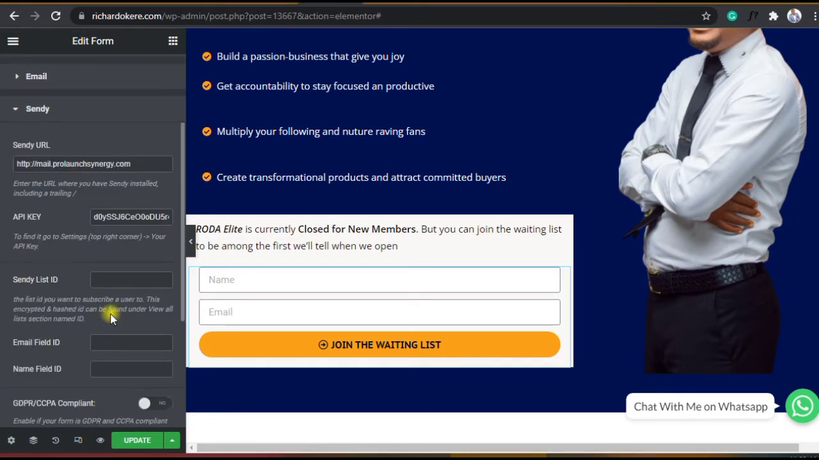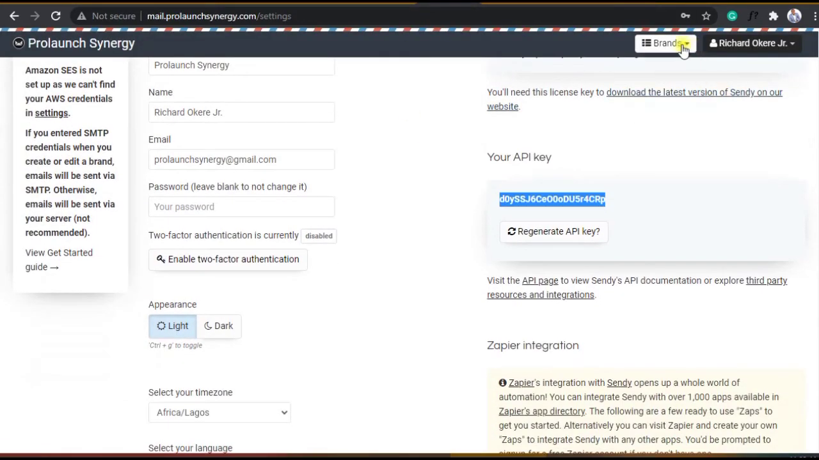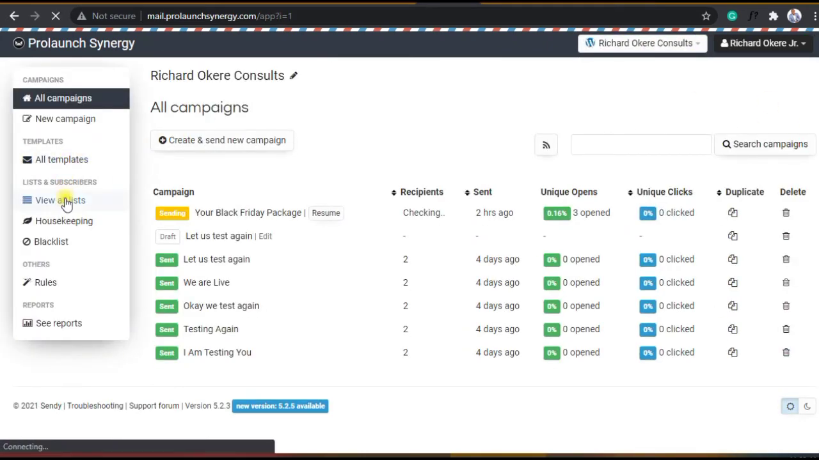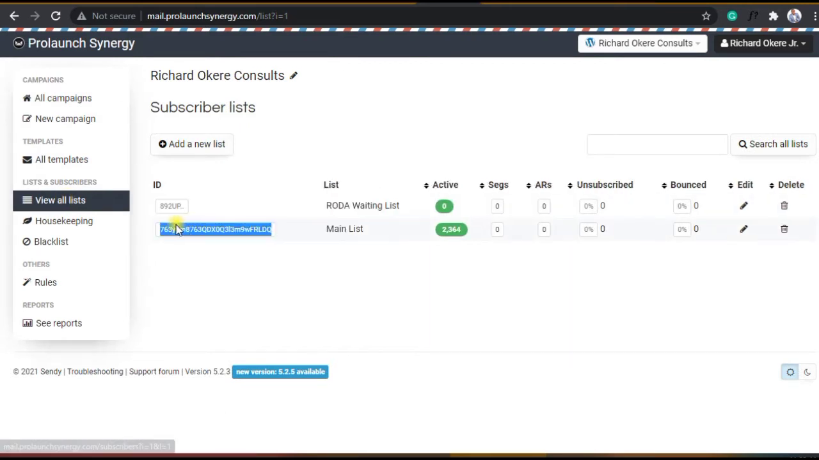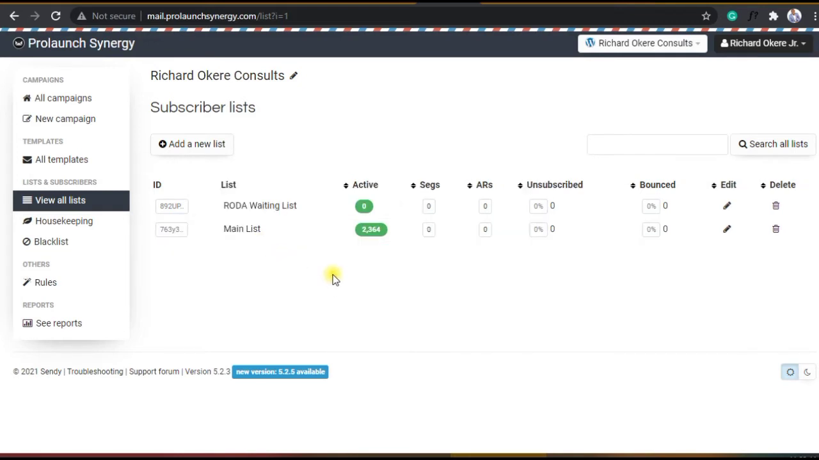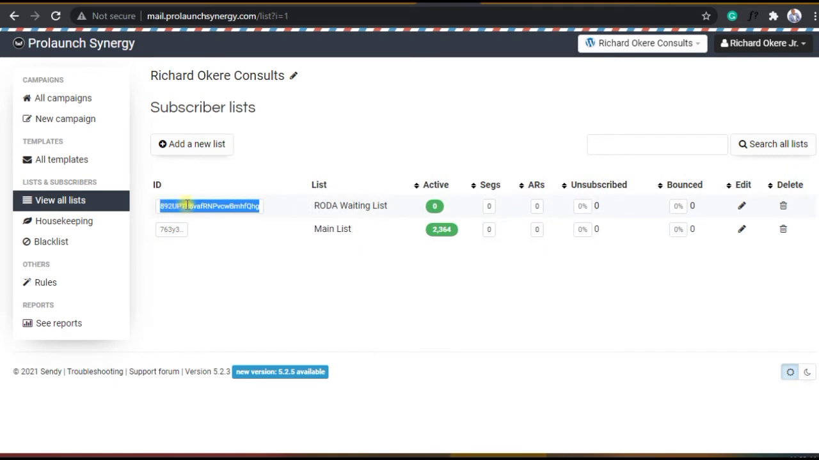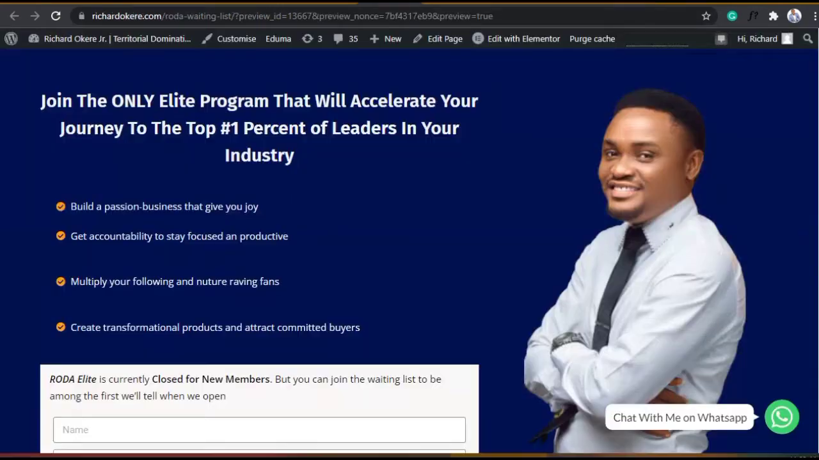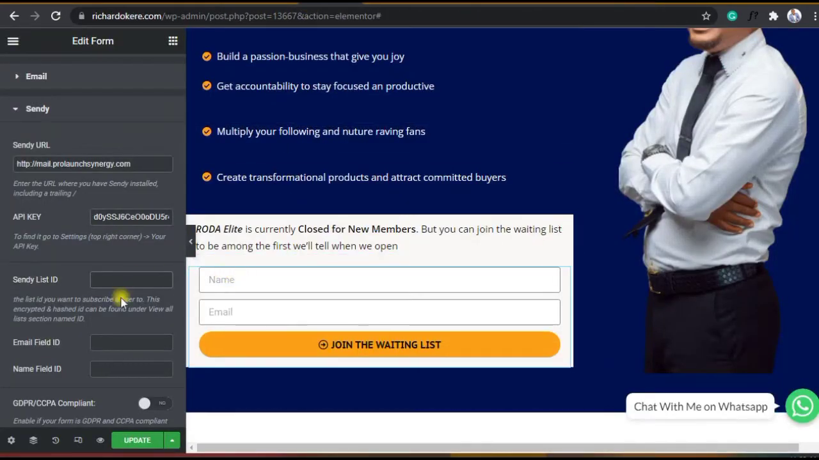Okay. So the next thing is your Sendy list ID. So the particular list where you want the contacts to be saved. So I'll go back to Sendy. Okay, then I'll go to view all lists. Then I'll click on the particular list. By the left there you'll see the ID. When you hover on ID, you see it. You just copy that. I'll go back to Elementor and paste.